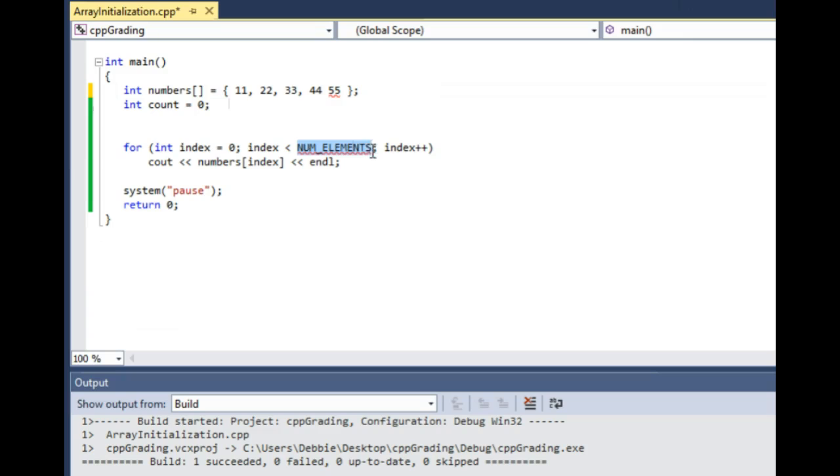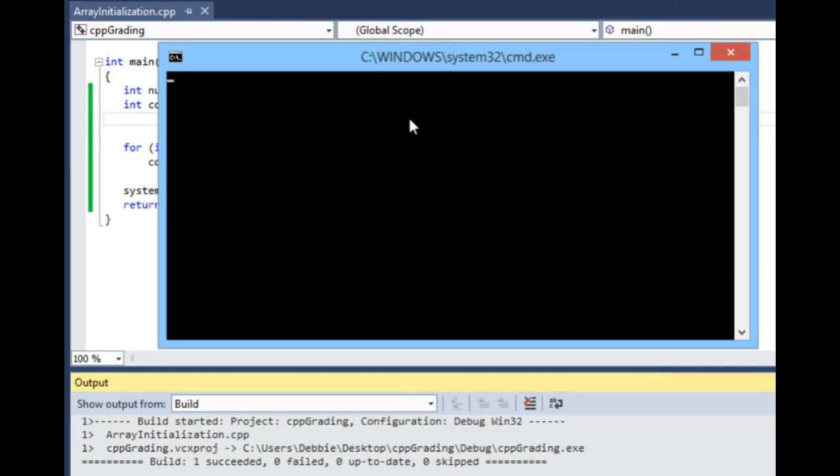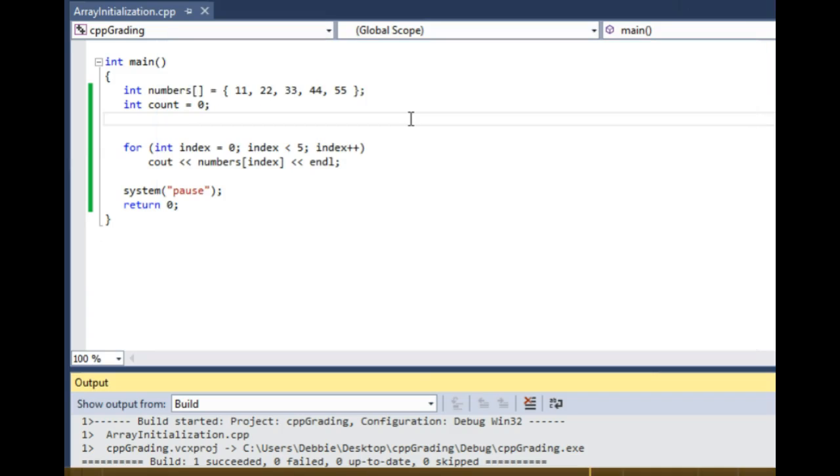Now down here with my loop, I'm still going to have to use a 5 in there just so I can display the contents of the array. And so if I run that here, we see what happens. Okay, so that's just a little bit more about array initialization.